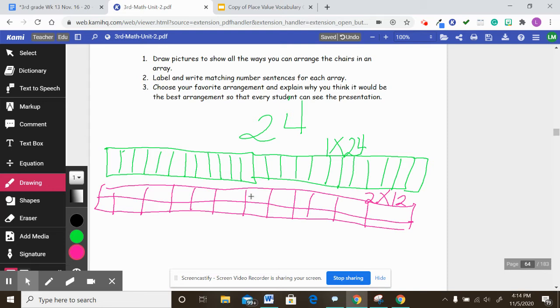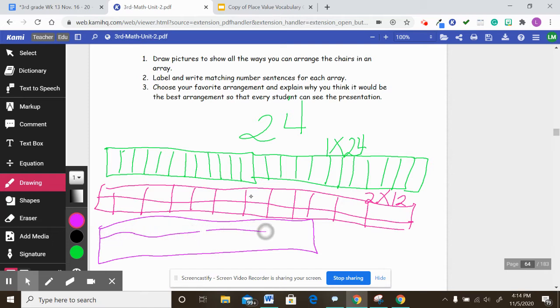Let's try 3. Let's see if 3 will go in there evenly. So this time, instead of having 2 in each column, let's have 3. This won't have to be as long. I have to count by 3s. Split it this way and then this way. When we're drawing, we're going to do the best we can. All right. Got to get over to 24.